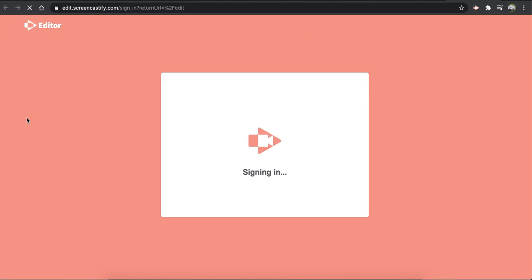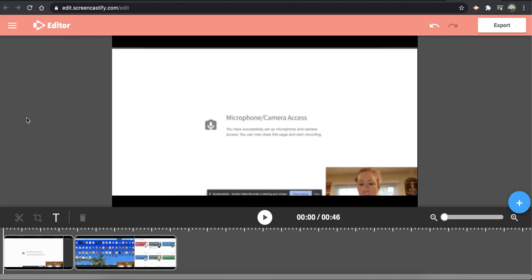Again, you can go to the editor through the three dots. The plus sign here, you can add another video to this existing video. You can add something from your Google Drive. So Screencastify is a very nice feature.